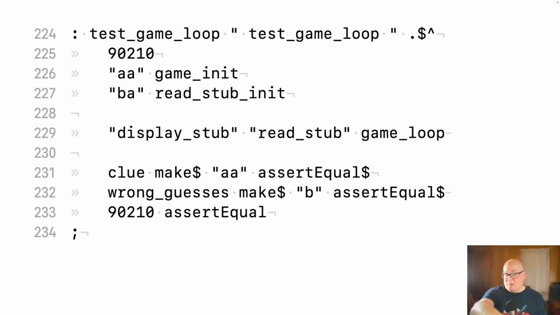So we should have guessed the word. The A should have caught all the A's. And then our wrong guesses, we'll make that into a string, and that should be B, okay? Because that's the only letter we guessed that was wrong. And we check that that's the right value. So clue, we had that at the top of the hangman that starts out all dashes. That's what gets displayed for clue. And then wrong guesses shows whatever the list of letters that were guessed wrong.